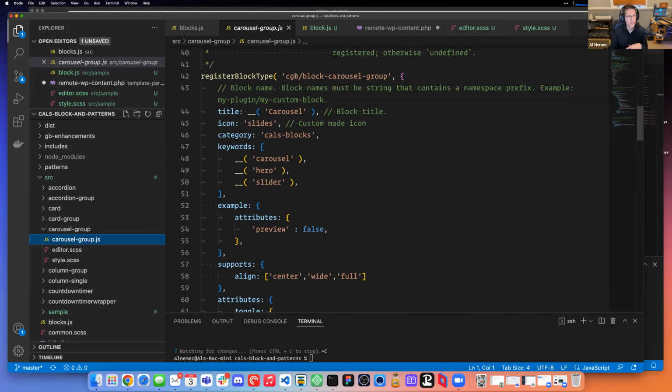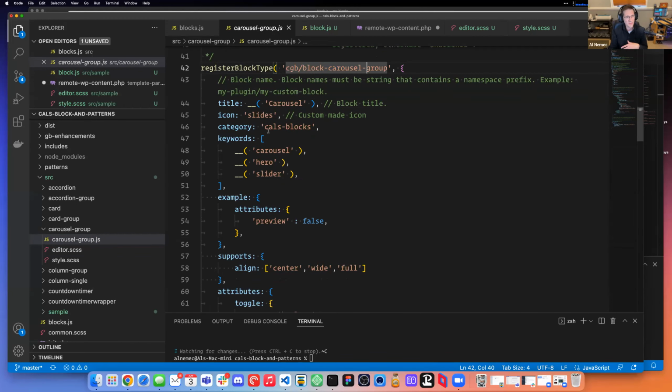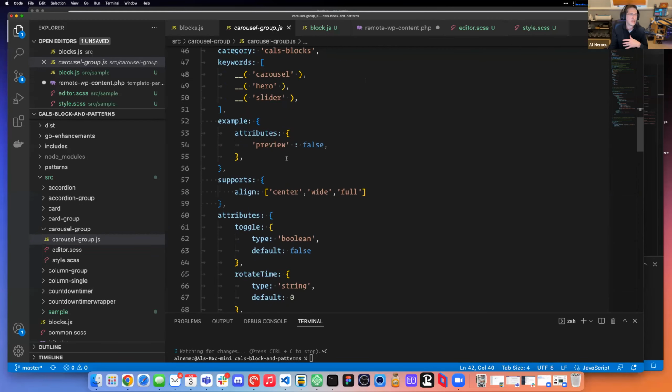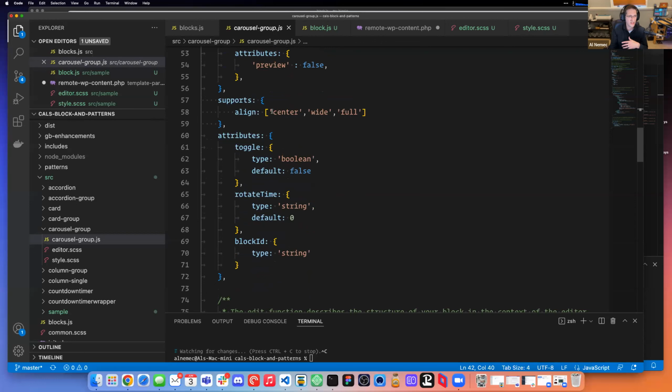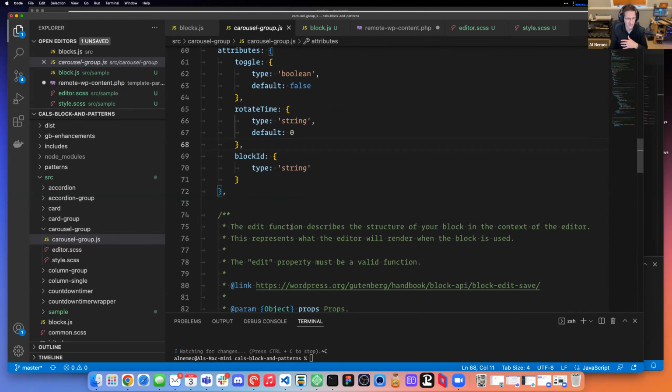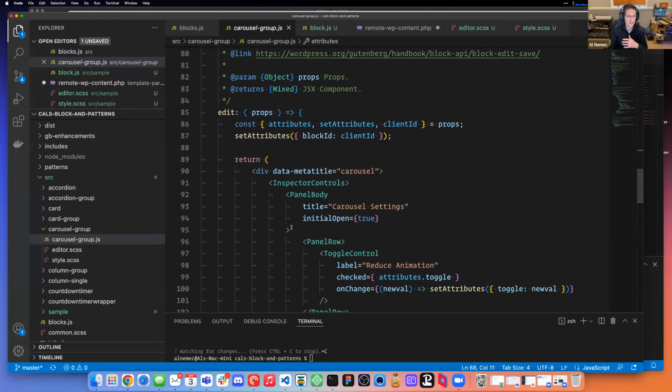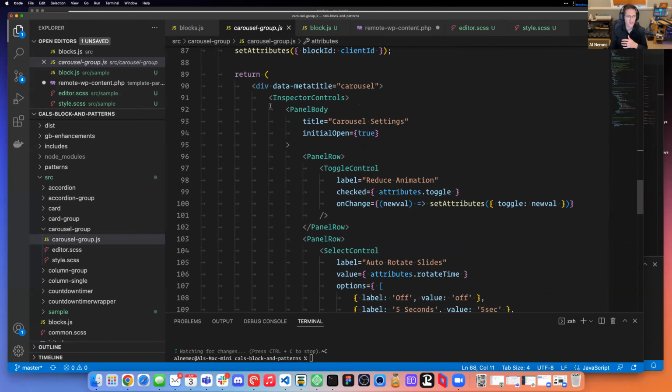So I've registered a block. I've called it block carousel group. I've given it some attributes, the title, some keywords. I've also given it a couple of different things that it supports, like whether it's just a normal centered element, whether it can be made into a wide view or a full view. I've also included some elements to let it toggle things like auto rotate time if I wanted to. And then down here in the edit function, I'm including a couple of inspector controls to allow the user to actually change things.